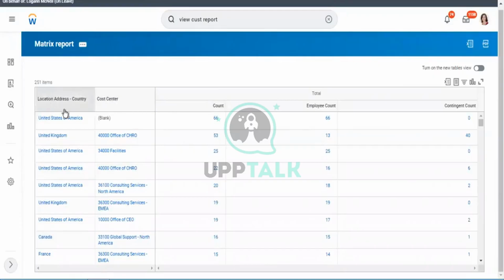Now the same option: if you choose location or cost center as column grouping instead of row grouping, your data will not be populated like this, since these are populated as rows. All the location and country will be populated as columns, and whatever you have here, employee count and contingent count, will be populated as rows. That's the only difference when you choose data for column groupings versus row grouping.